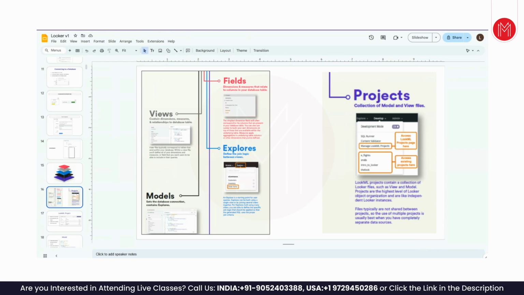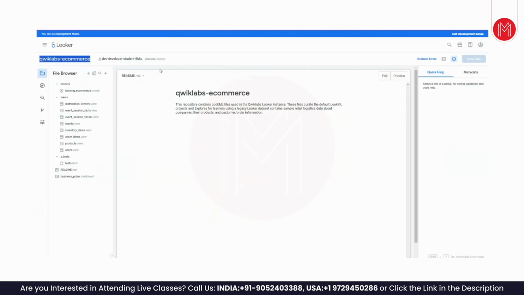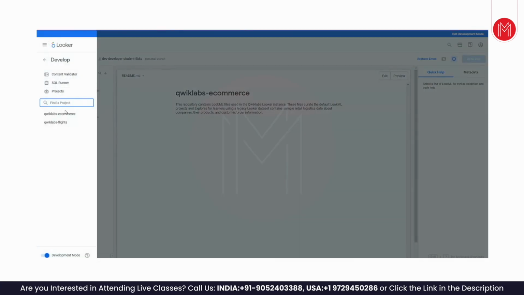Why they say this is an independent Looker instance is because you can have multiple projects. Our e-commerce project is completely different from our flights project. And the irony is both of them are residing on the same Looker instance.